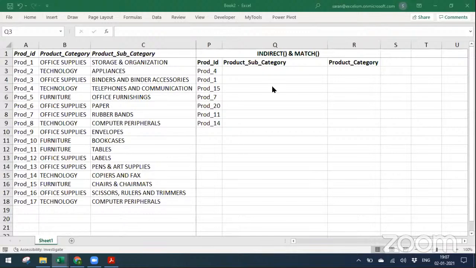Okay, let me stop and give you the answer. Only one person has tried and kept it in the chat box, but don't worry. It is a little difficult because we just learned the INDIRECT function. Always go from the bottom, so that you can slowly start building till the top.